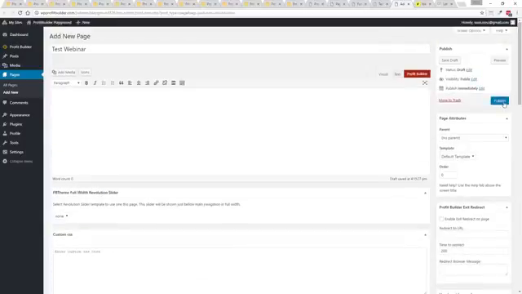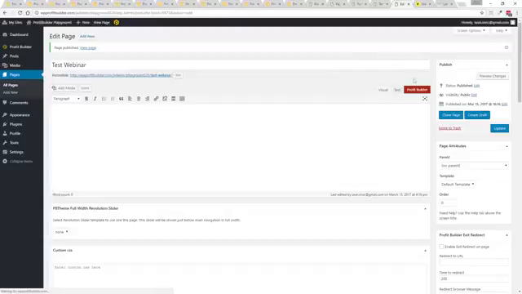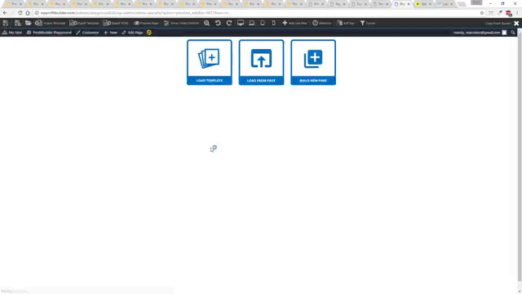We're just going to leave it as default, publish it, and we're going to open that up in the editor. Again, all it takes is one button. You can click up here and this will open up the live editor, or you can just click over to the ProfitBuilder tab and click the button. But here we go, we have a blank page.